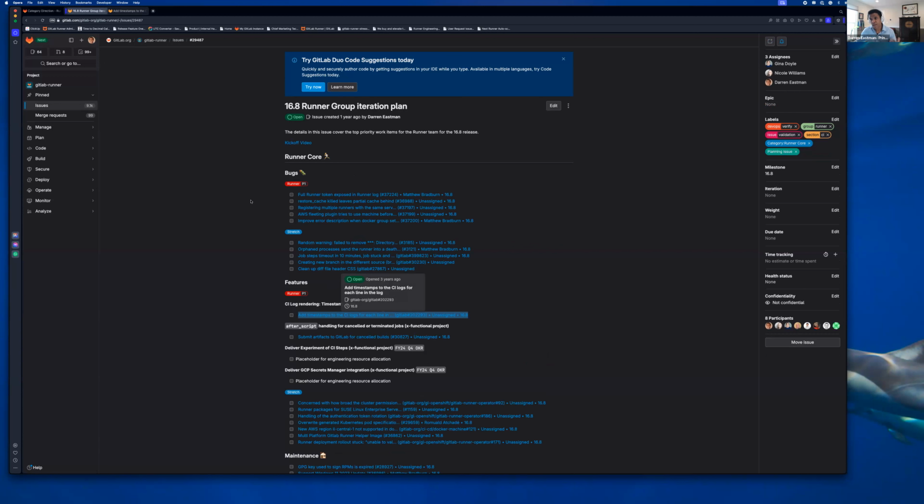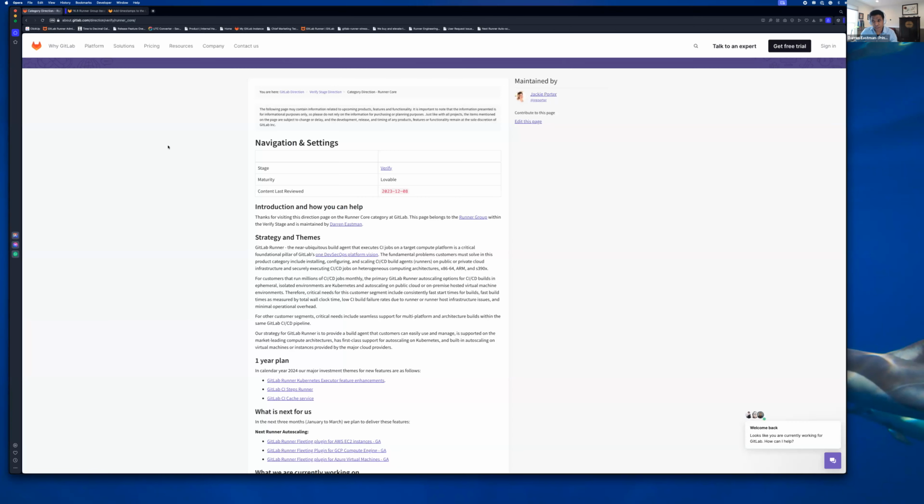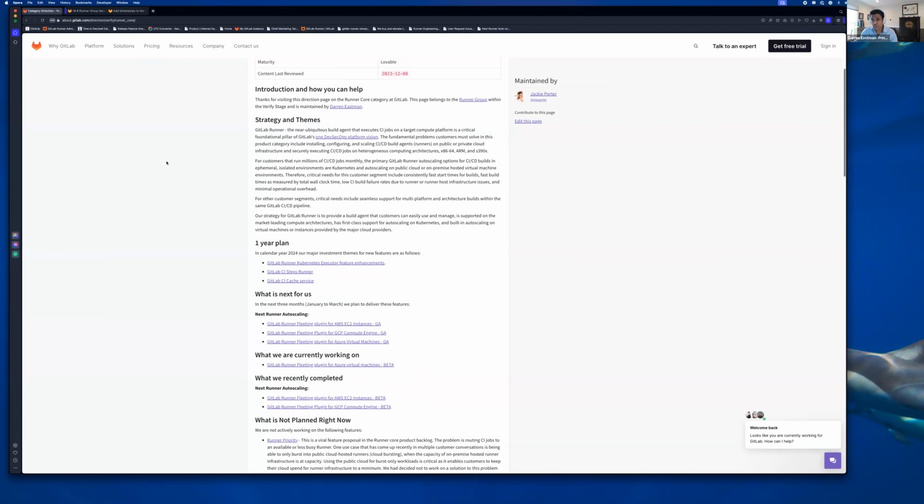So for 16.8, the main thing we're working on from a runner core perspective is a timestamps feature, and then as we get into the next iteration, as the calendar year comes around, we'll be working on a bunch of new features related to moving our GitLab runner auto-scaling technology from beta to GA. So that's it for runner core for December timeframe. Back to you, Gina, for wrap up and so on.